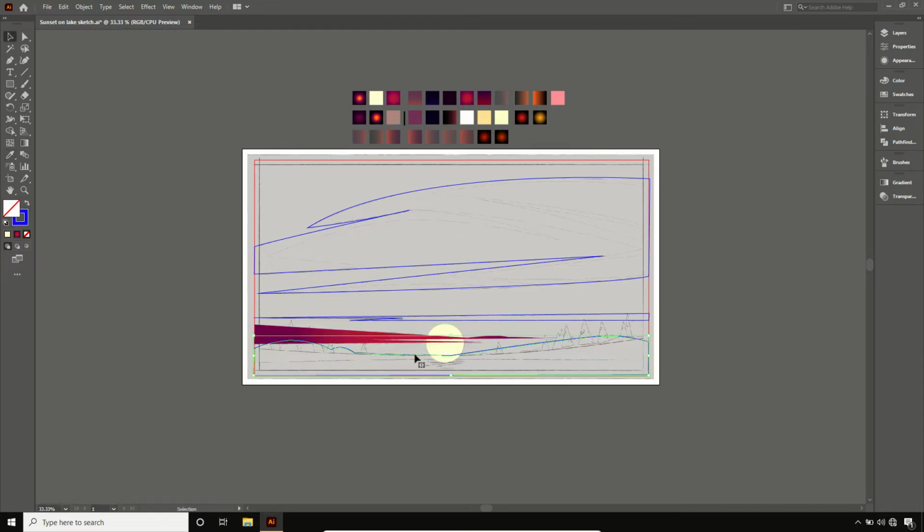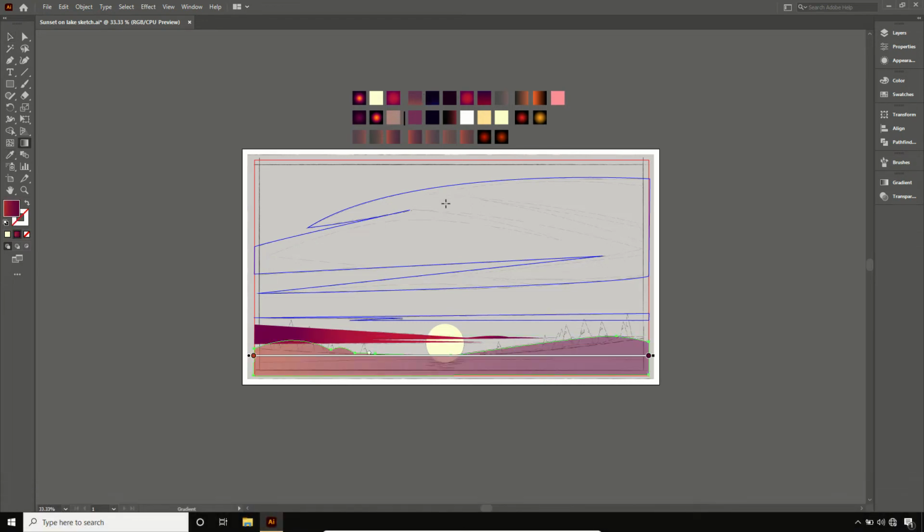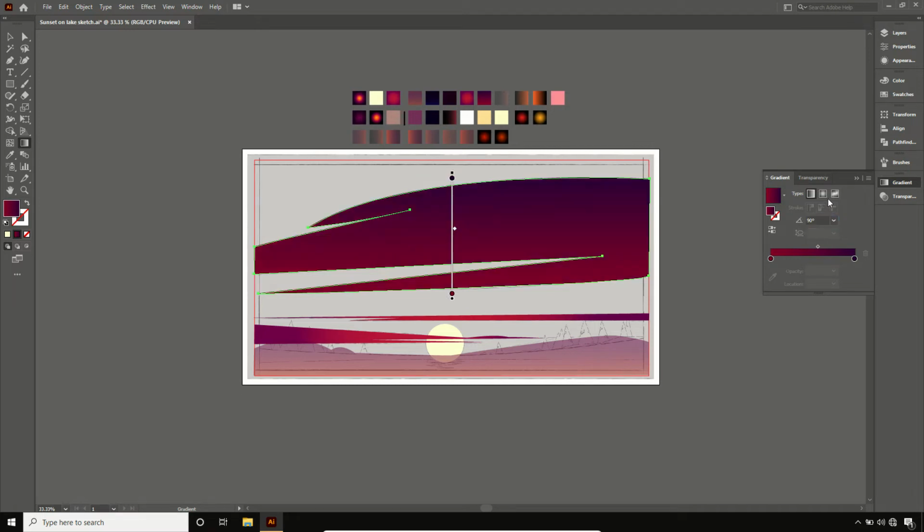For the mountain, select the 4th color and switch to the Gradient tool. Open the Gradient panel and change the orientation of the gradient annotator to 90 degrees. You can also adjust the object's opacity under the Transparency panel. Let us continue. Select this object, switch to the eyedropper tool and choose this color. For our final object, provide this color. I will also change the direction of the linear gradient to 90 degrees.